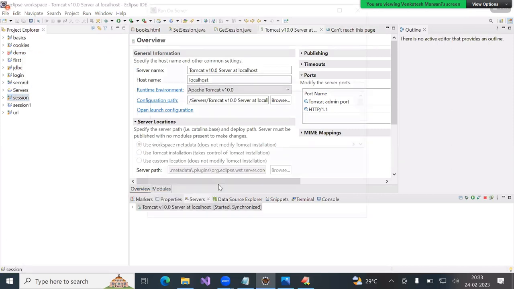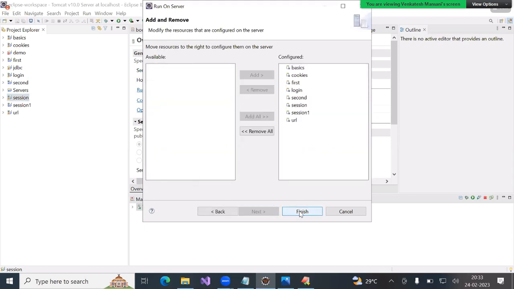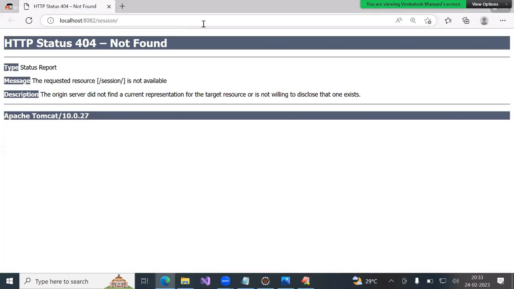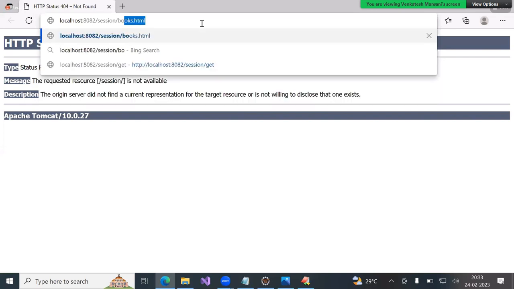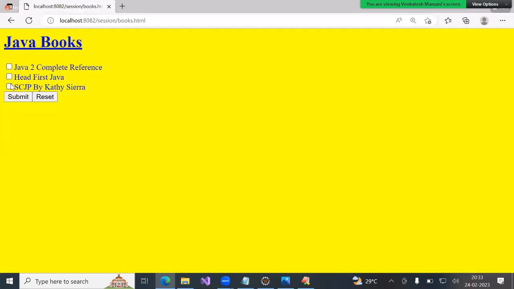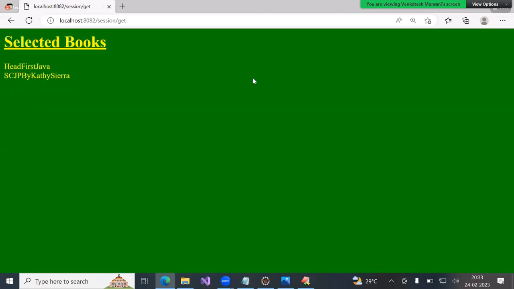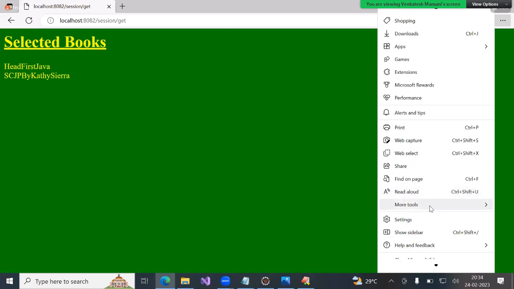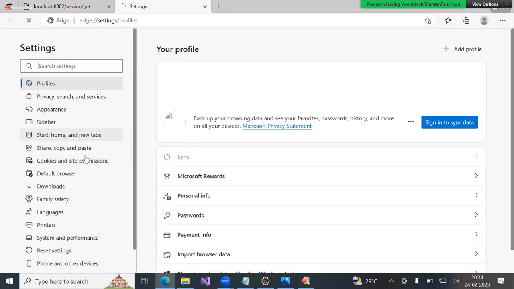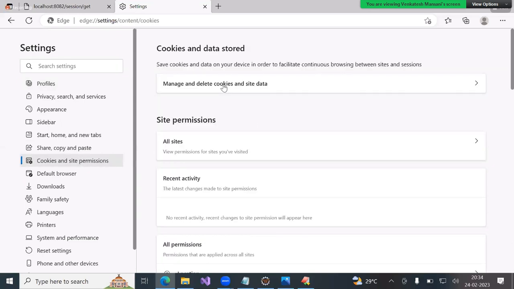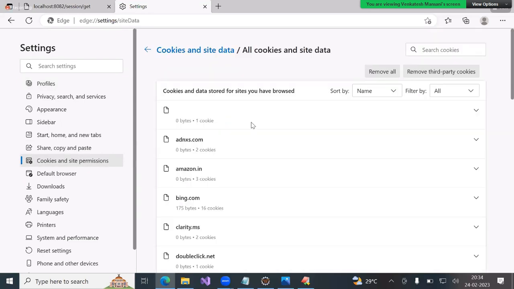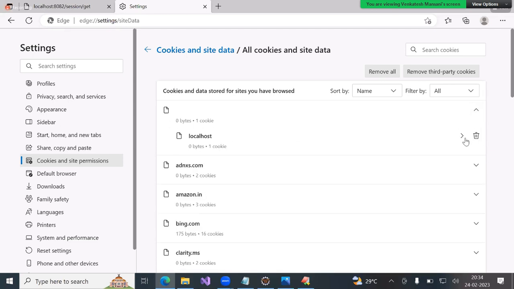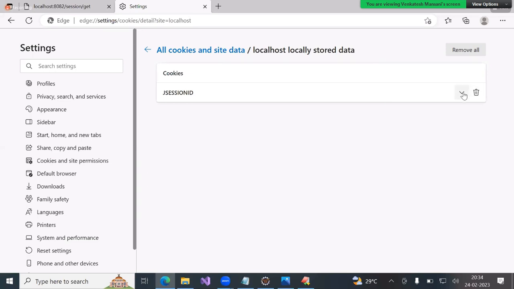Run on server. Books.html, selected books. Next. Now, you can see the session ID along with the year, no? But there is one more option that I'll show you later. Under cookies, manage and delete, the set year has one cookie. You observe? See, the session ID.